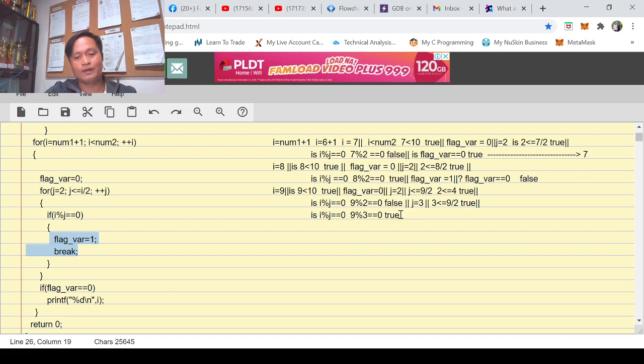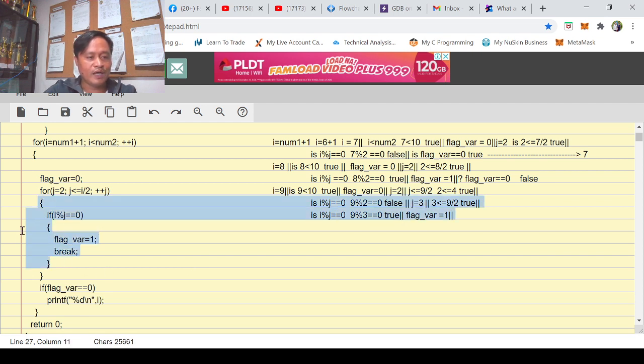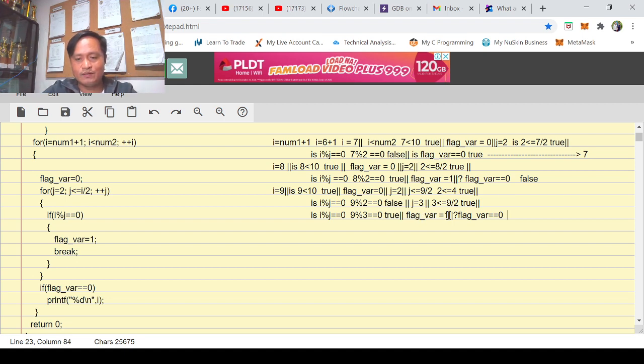Now since this condition is true, are you following? Perform: initialize flag by 1. And what's next? Break, meaning exit from this loop. And when it exits, it goes back in here. The condition says is flag equal to 0. Our flag is how much? 1. That makes this condition false. Right? Now since this condition is false, do not perform this one.